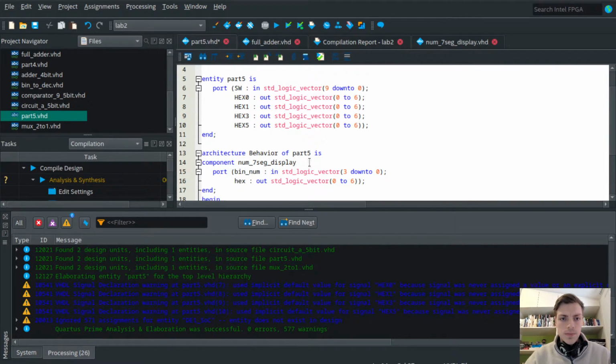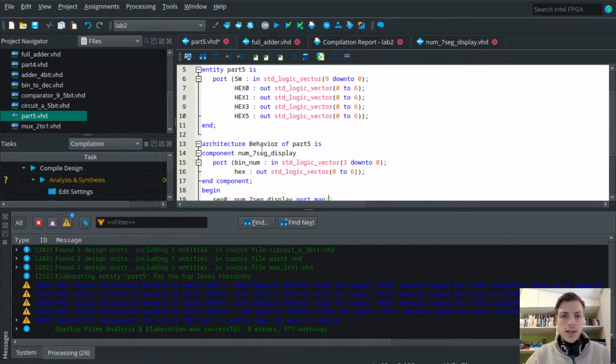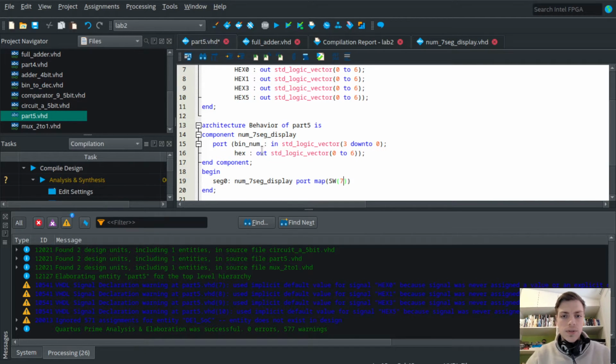Component, and component, and we will create 2 instances, port map, and as input we will take switch 7 down to 4, and as output we will use hex 5. Hex 5. Let's copy this one more time.